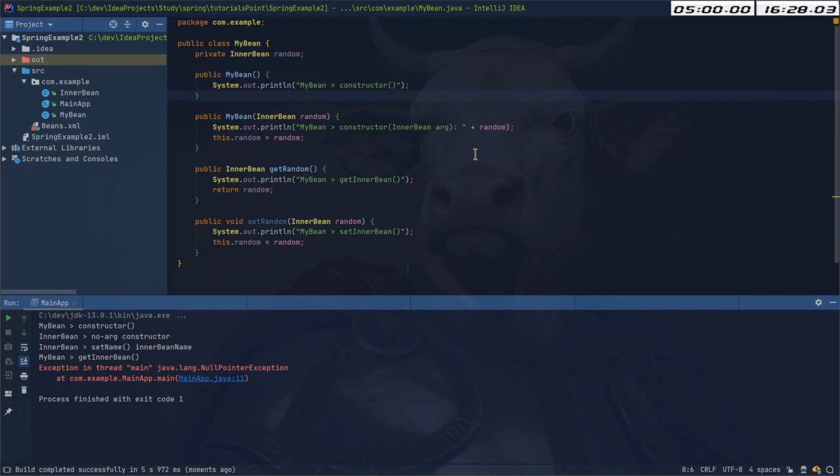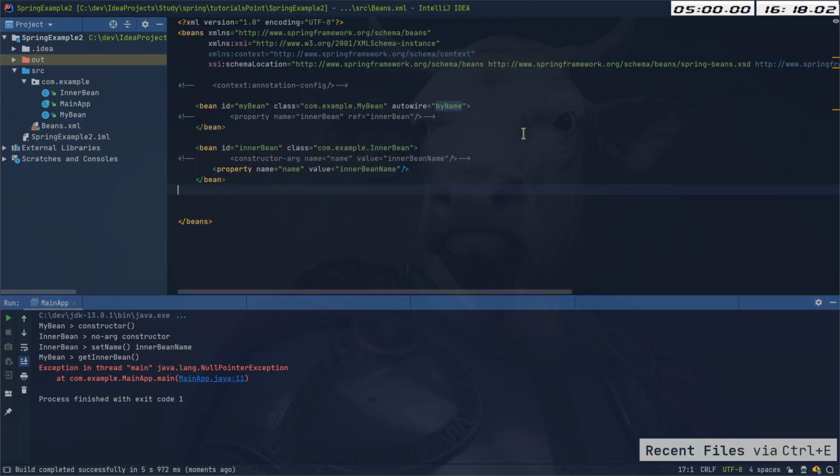Good. So to get inner bean, it does not have the thing inside of it right now. Okay, so if I go in the beans, so I have inner beans.